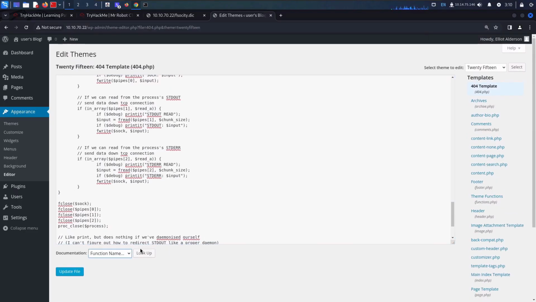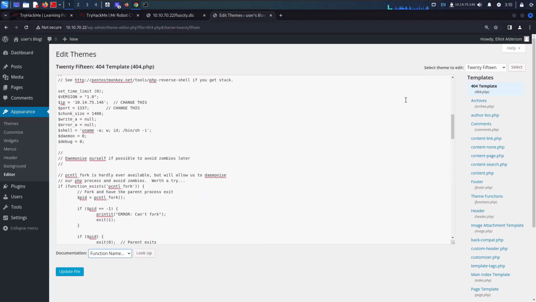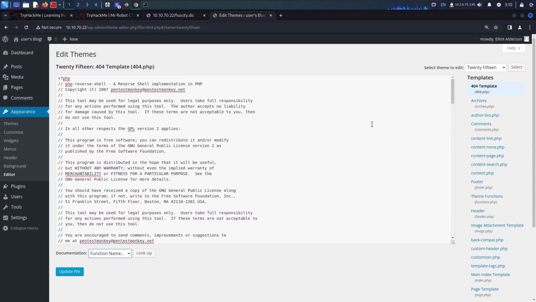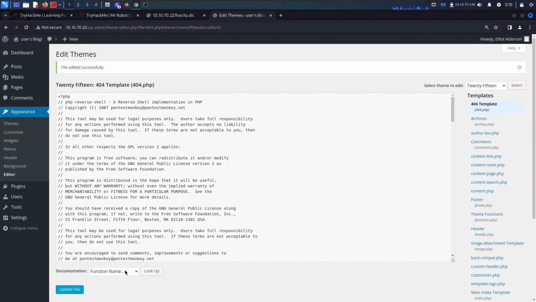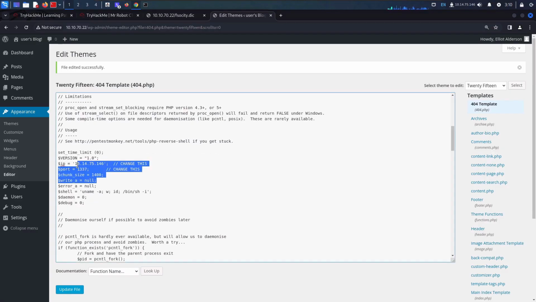And then the next thing that you can do is, if I'm not wrong, just click on update file, and you can see that the file has been updated, which means that instead of this 404 template, I just put my own reverse shell.